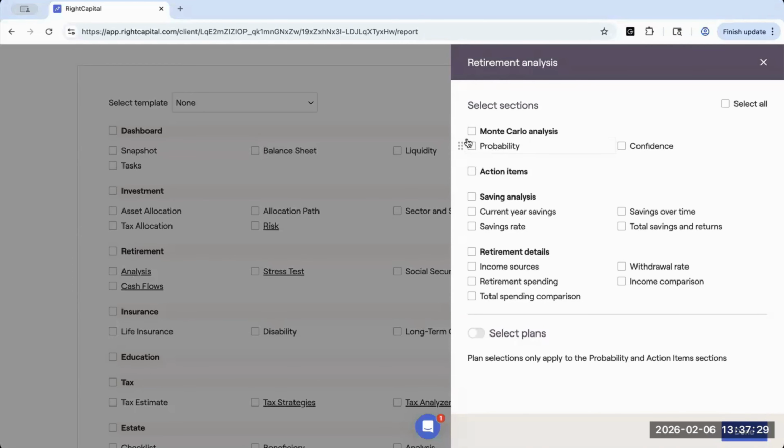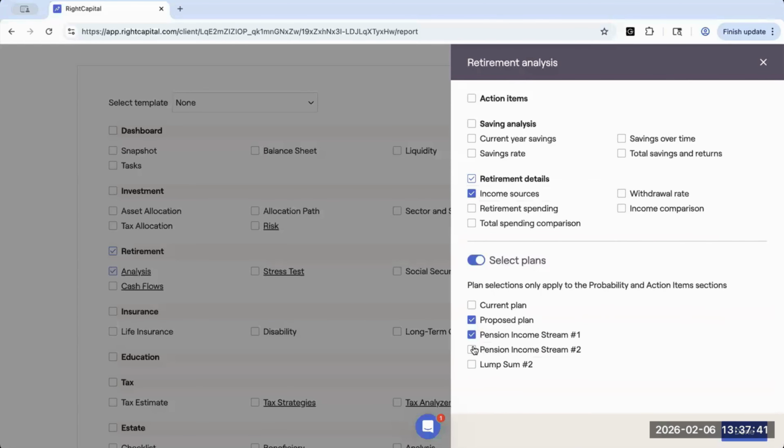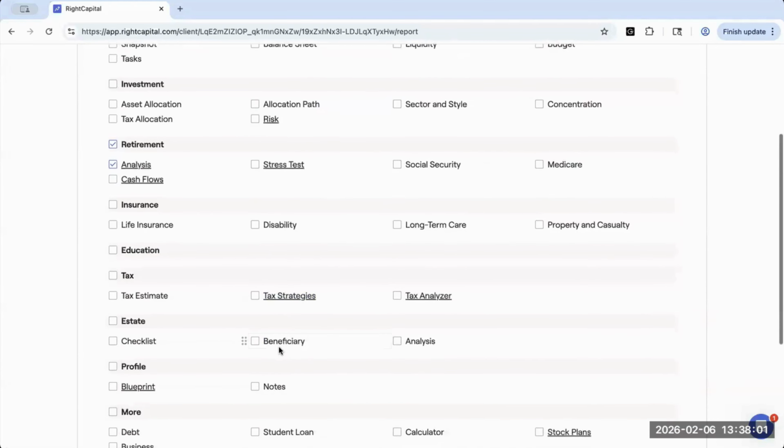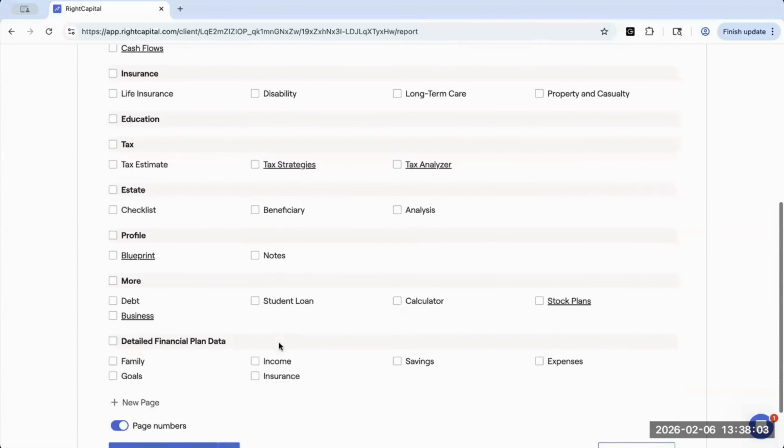In this case, we talked a lot about probability. We talked about the income sources, and we do have the ability to take a look at our select plans toggle here. And this is going to allow us to include all of the different plans within our report here. So maybe you want to highlight a report that only selects two of the plans instead of giving your clients too many options to look at, even though you did the modeling for all of them. You can pick and choose which plans you want to include in your report. Once you make that selection, feel free to make additional selections as necessary. You can curate these reports however you'd like.